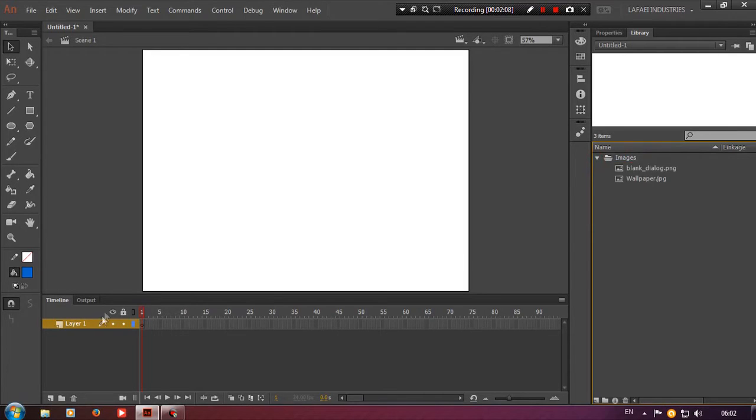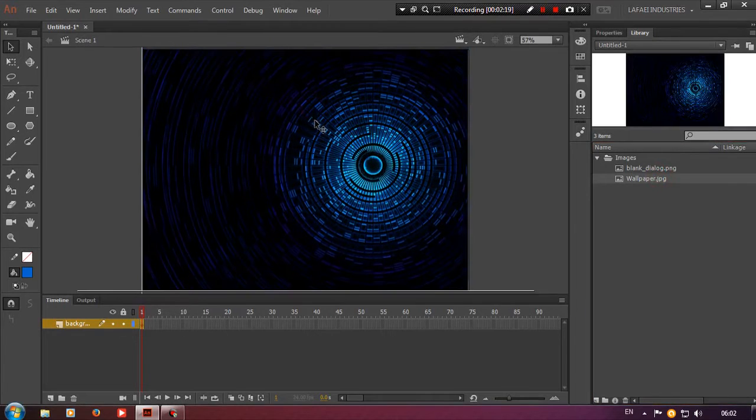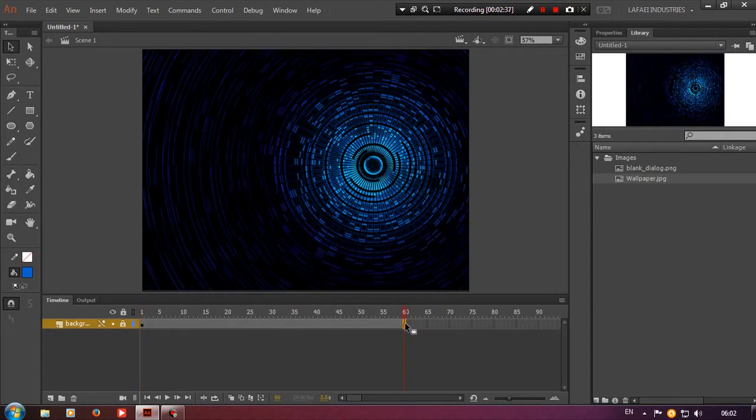Now, in this first layer, I'm going to call this my background layer because I want to put the wallpaper on it by clicking and dragging. And then all I'm going to do is lock this layer so I can't accidentally move it and it doesn't mess up any of my animations. And I'm going to extend my layer by clicking on frame 60 and pushing F5. Now, as you can see, it extends that layer up to frame 60, which is about 2.5 seconds as indicated on the bottom here.